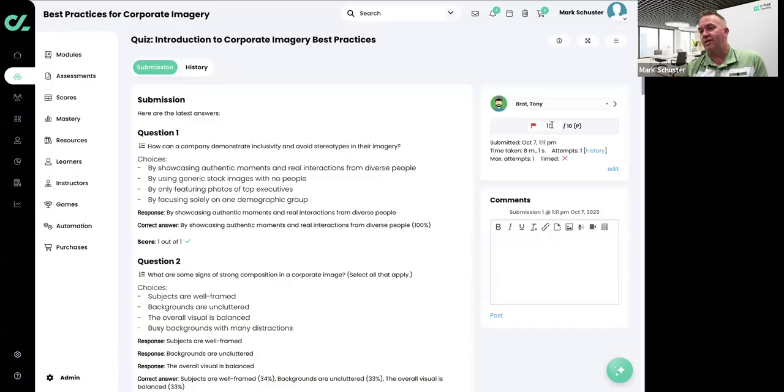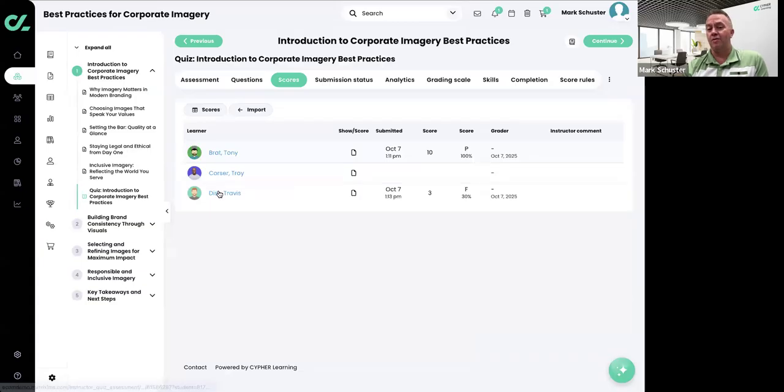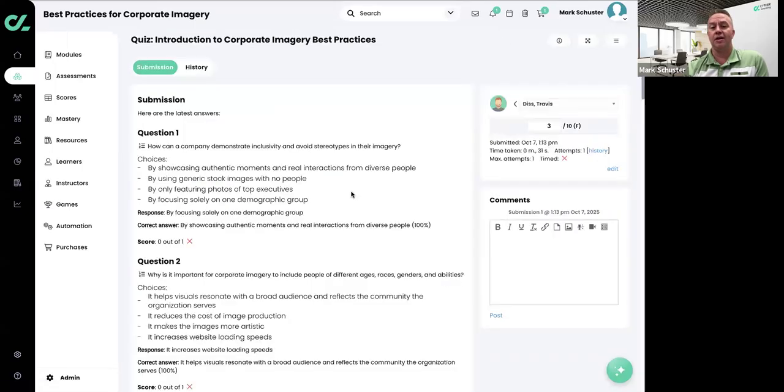And then we can also look and see, do we need to override the grade for some reason? We can do that as well. We can add comments on the assessment. So all of that is available as an instructor or an administrator to be able to go through. The same thing for Travis here, who failed the assessment. I can go through and see all of his information.